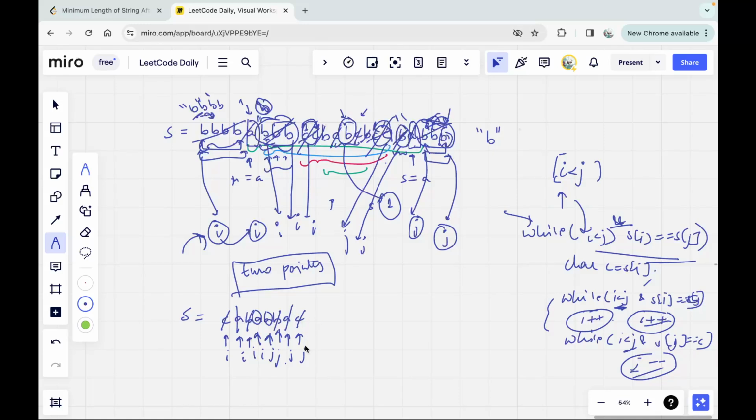Now the problem is your i will be here and your j is also standing here. So if your i and j are both at the same position, then you will not move into this condition again, right? Now what we have to return is the length of the remaining string. So how do you get that? You get j minus i plus 1. You do simply this, right?